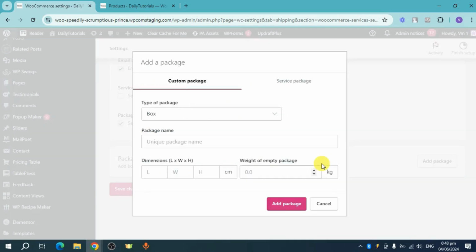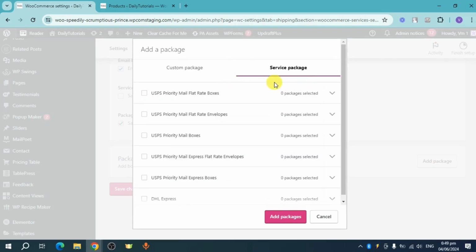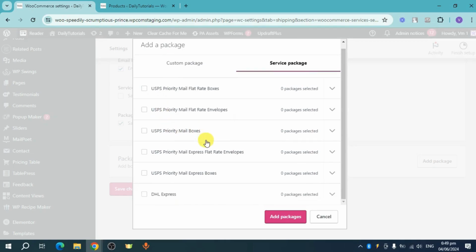Just click on this add package right here, and you can add in here type of package. It can be box or envelope. You can put in here the package name. Just put in here also the dimensions and the weight of the package. And also you can select in here a service package. Now, this package right here will be noted as a premium package if you actually use USPS right here, priority mail, DHL, and a lot more.